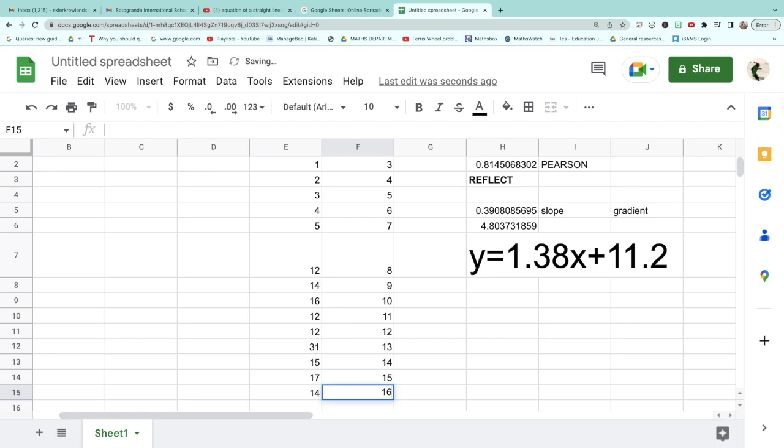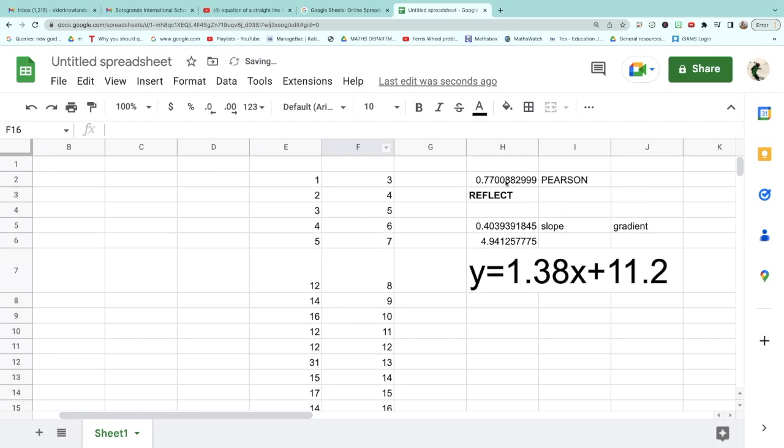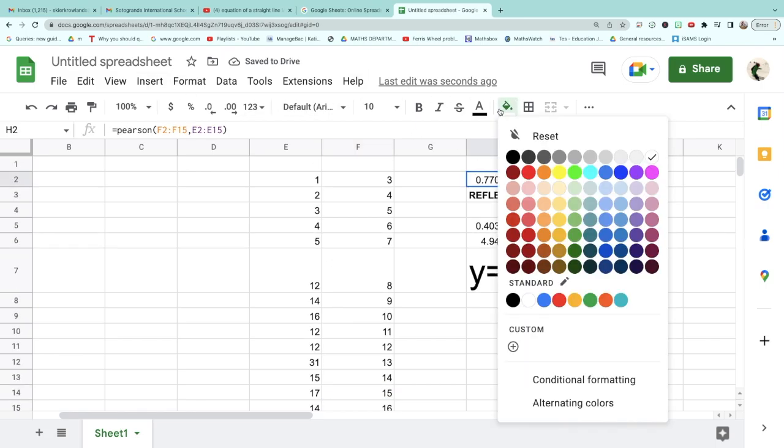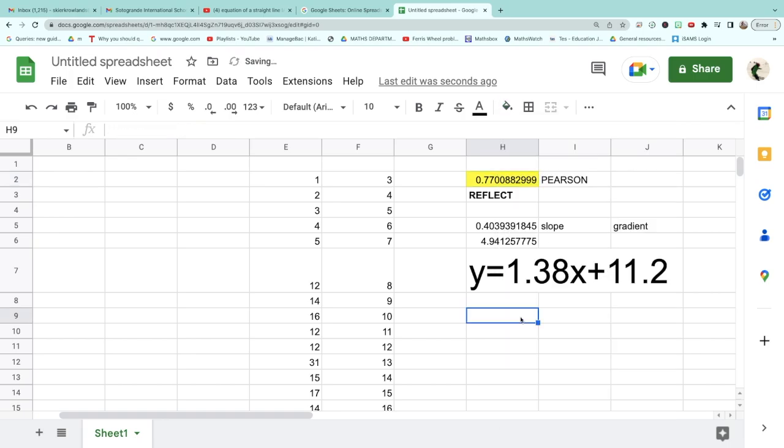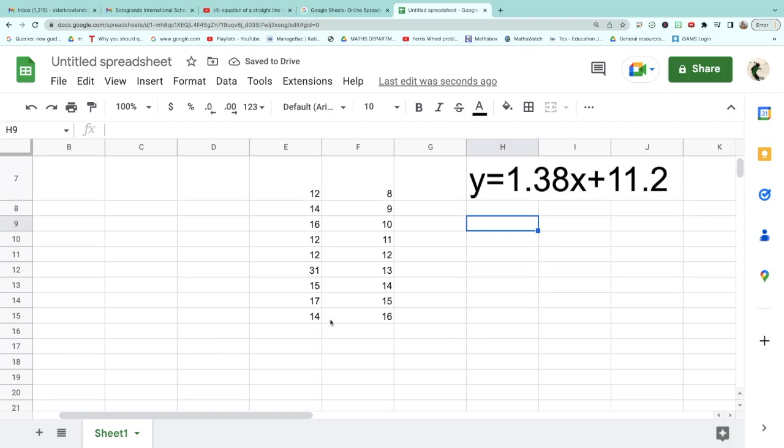Now I'm taking out some values. There we go. The Pearson's is much stronger. If the Pearson's is quite strong, what you can then do is substitute into the equation of the straight line. So you might say, well, I want to predict what happens when the Y or the X variable is a certain value.